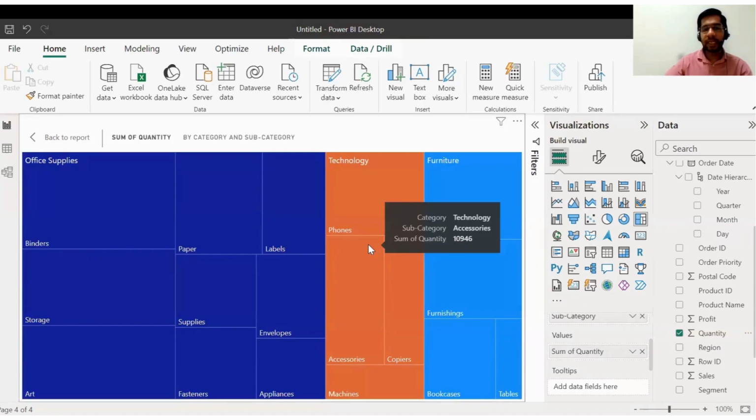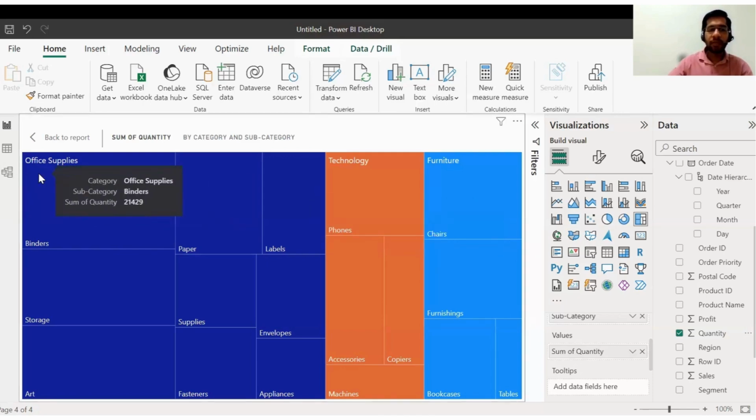So you can see it is creating a different visual than it was creating the previous time. In the previous time, the technology was the one which was giving me the highest amount of profit. But if we talk about the quantity that has been sold, office supplies is the one which is taking over the highest amount of quantity sold.